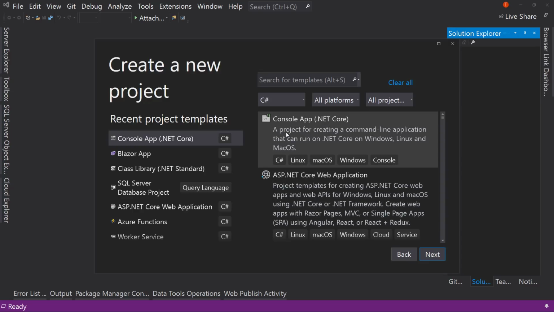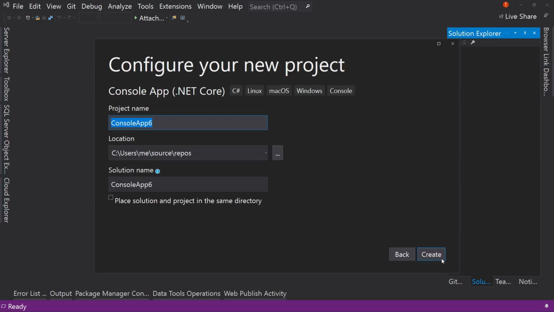So let's choose the console app .NET Core. And we're going to say that this console app, let's give it a name. Just call it Excel Demo. And we'll call it Excel Demo App for our solution name and hit Create.